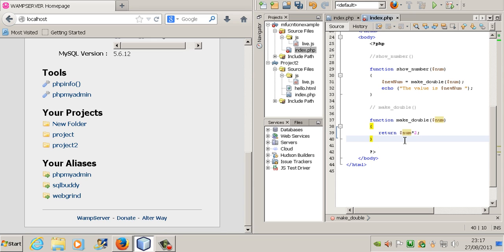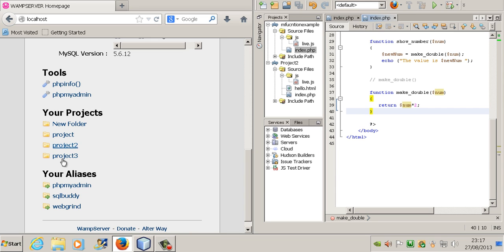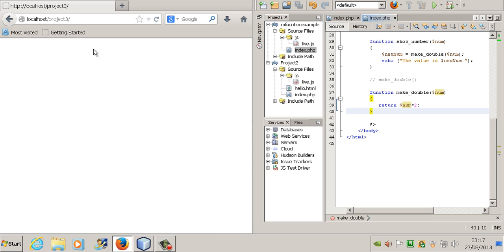Okay, so let's save it and run it. Now it's saved. We put it into the project 3 folder, so let's click on that, and there's project 3. Now as you can see here, it's blank. Nothing has happened. What's the reason? Because we didn't actually execute any of the code. So we need to continue. We haven't really finished yet.